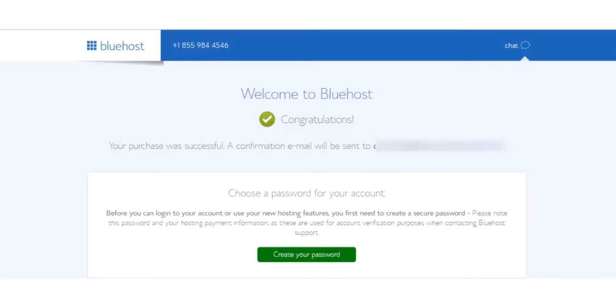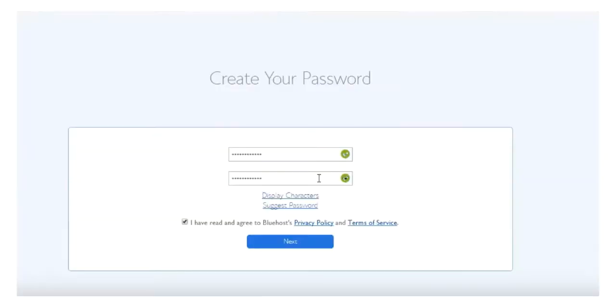And once you click on submit, you will get to this page that says welcome to Bluehost, congratulations. You also receive an email. You need to verify that email and then come back here and click on create your password to create a new password. And then you will get to this page, put in your new password, accept the terms of service, and click next. And then click on login. By clicking login, Bluehost basically automatically installs WordPress for you, which makes the whole process even easier.